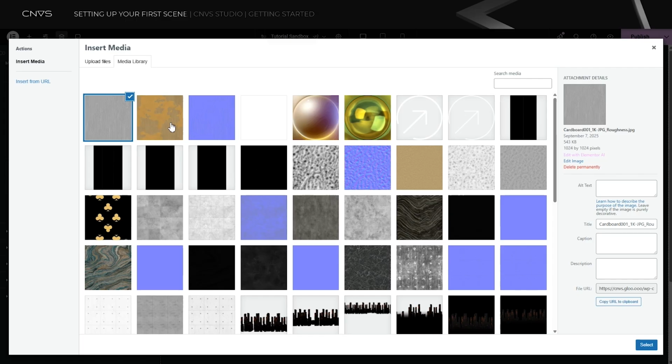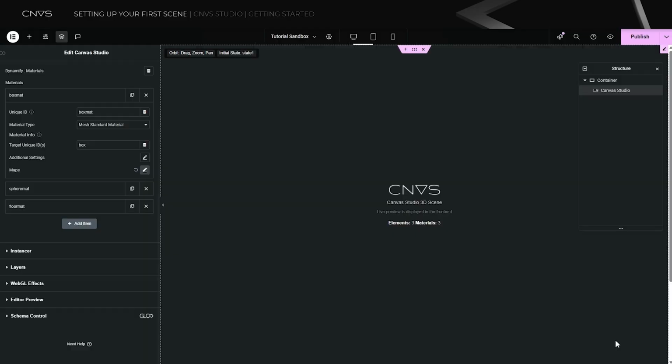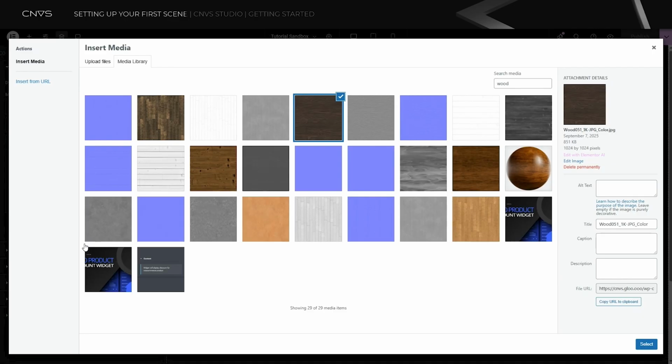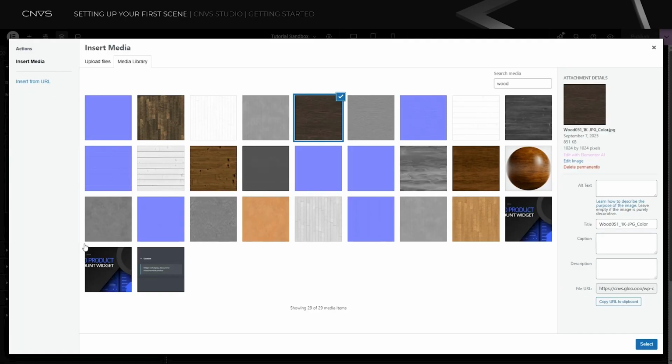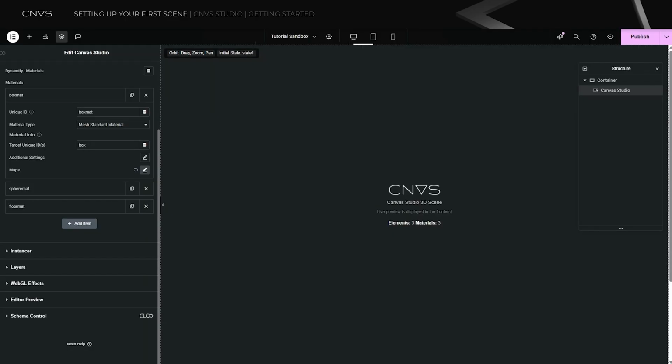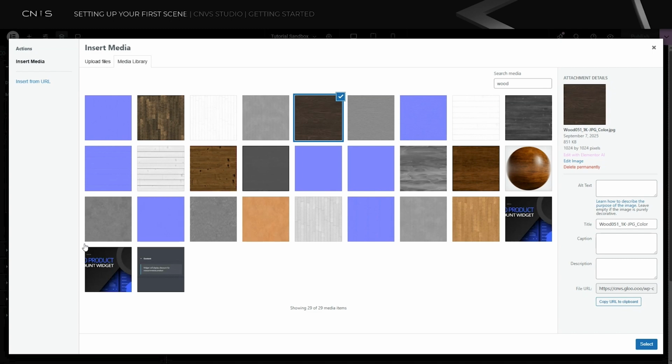Once the uploads are done, select the color map in the color slot, then set roughness, metalness, and normal GL in their respective slots. With that, we've got the cardboard look for our box. We will do the same for the sphere and the floor.